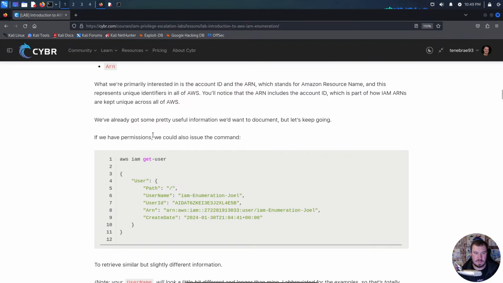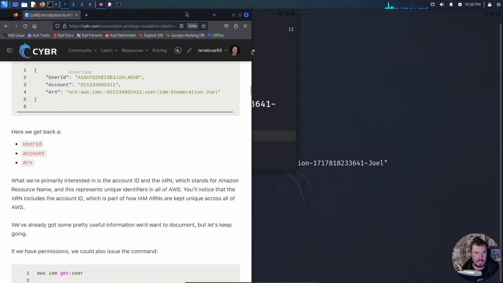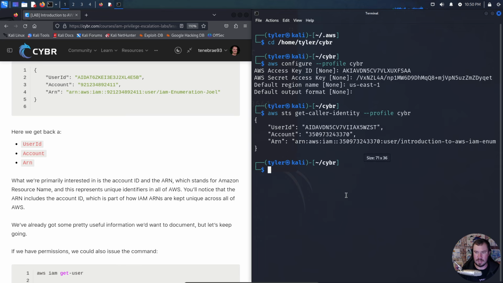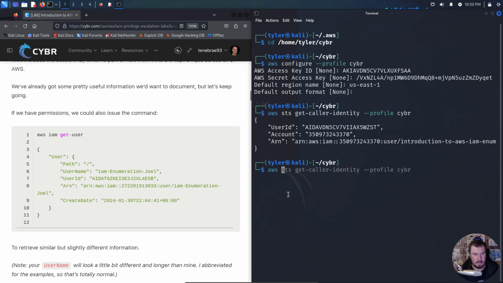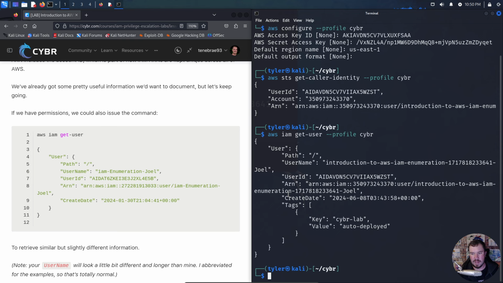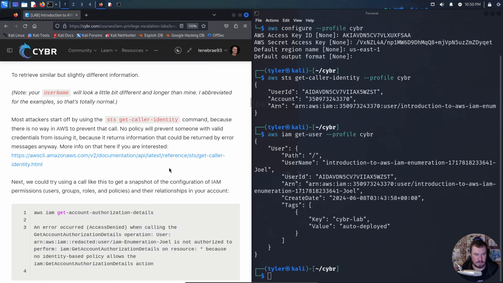If we have permissions, we could also issue this command, get-user, and it looks like we do. Let's go ahead and do that. I'm going to make my terminal a little bit smaller if it lets me. Hopefully you guys can still see it okay. But we'll do aws iam get-user, and I do have to use my profile of cyber since I set it up with the profile. And you can see when we do that, it gives us our username, our user ID, and our ARN. So similar to what get-caller-identity gives us.